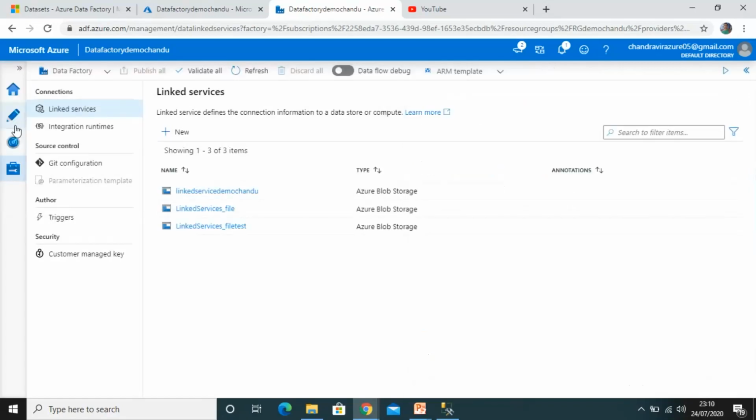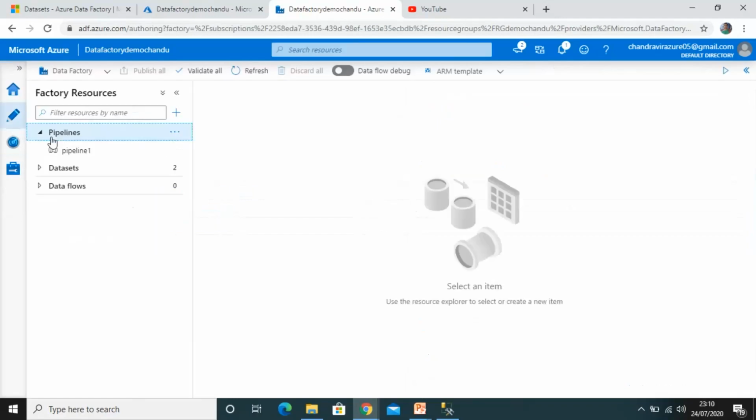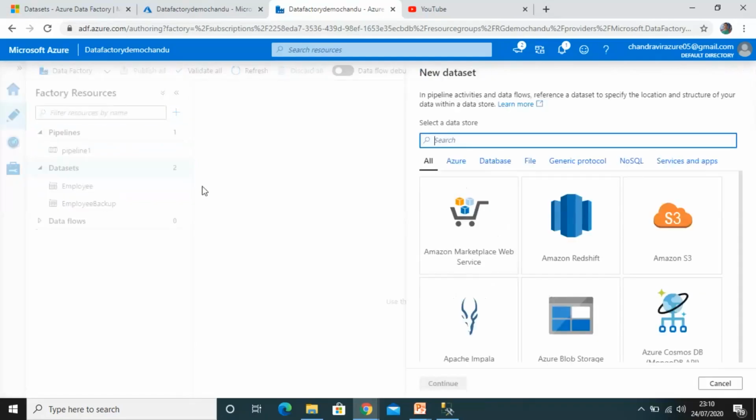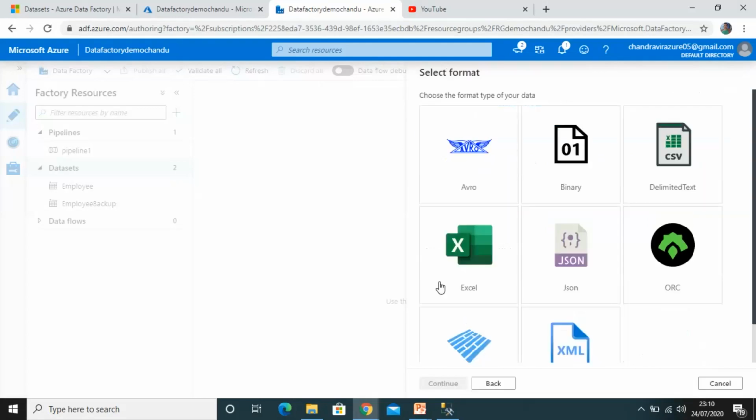Now go to Azure Data Factory. Here we have pipelines, datasets, and data flows. We can create a new dataset from here by clicking new dataset. For file, we will select Azure Blob Storage again. You can select a CSV file, Excel file, text file, or binary file, and put some dataset name here.